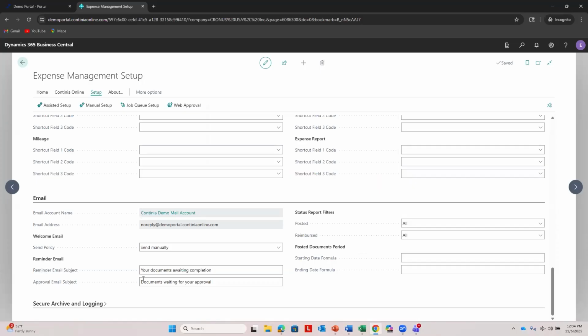So we have the welcome emails, we have reminder emails. So you have the ability to create a custom text for the header subject line for those emails. So we have welcome emails, we have reminder emails for the expense user, we have approval emails for the approval user. We also have status report emails that you can send out to those expense users.